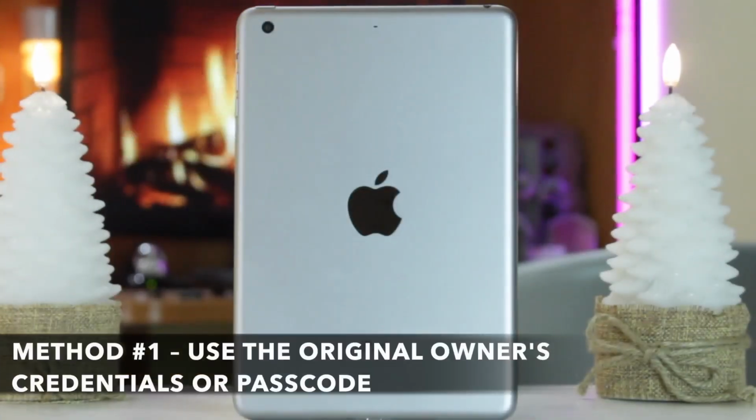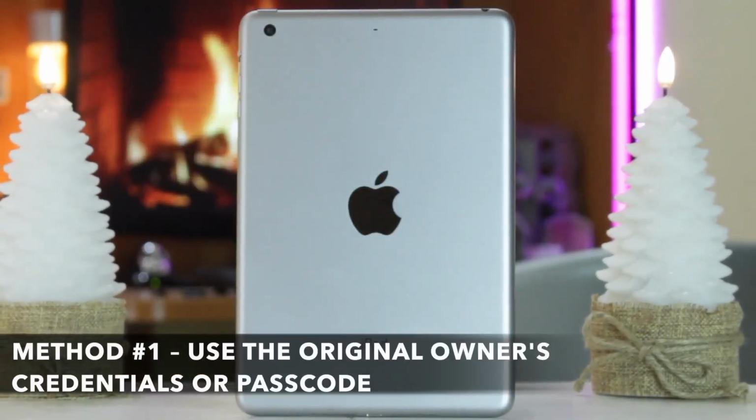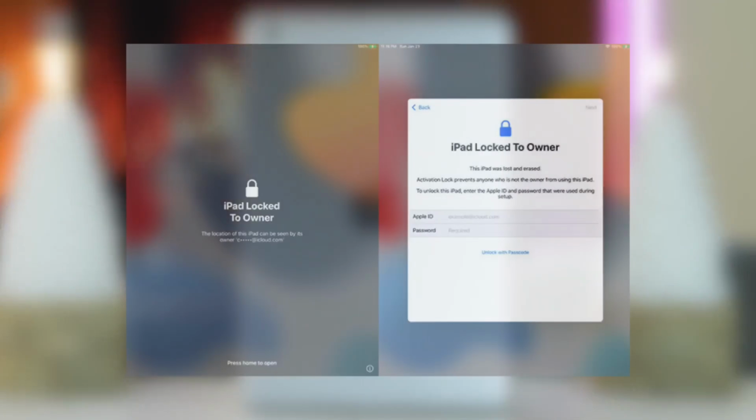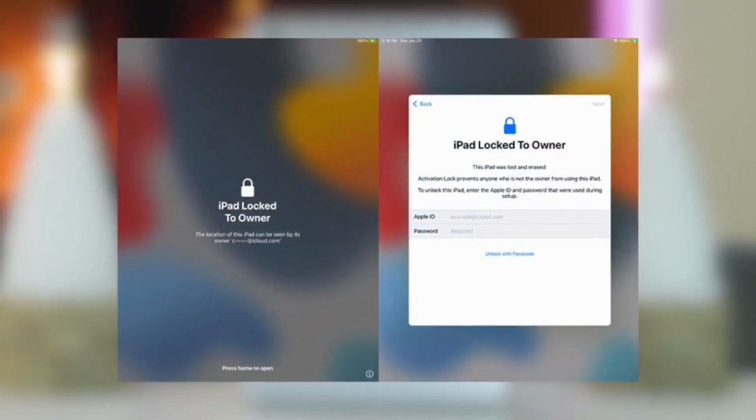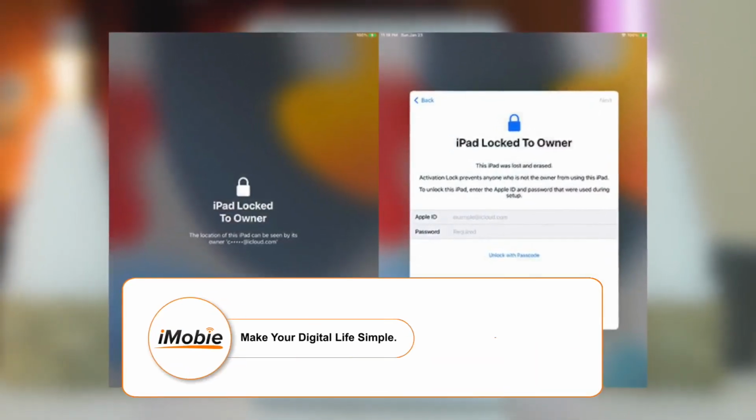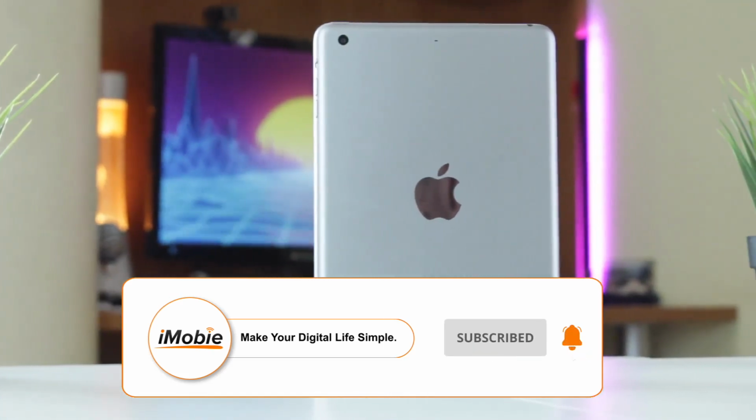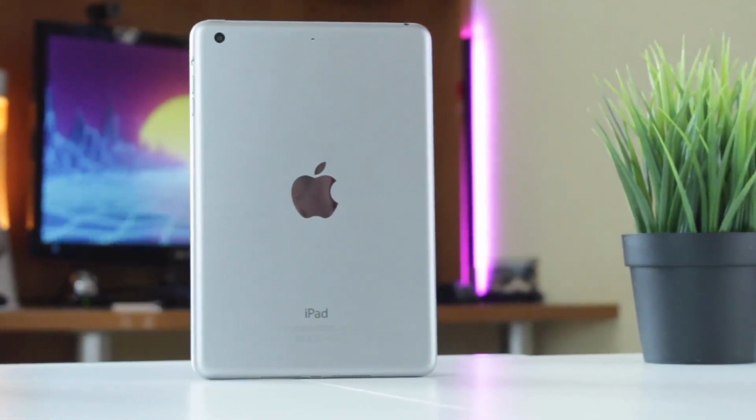If you are the original owner, simply enter your Apple ID and password. Or you can tap Unlock with Passcode and enter the device passcode. This instantly disables the activation lock. However, if you bought the device from someone else, you must contact them and have them sign in.